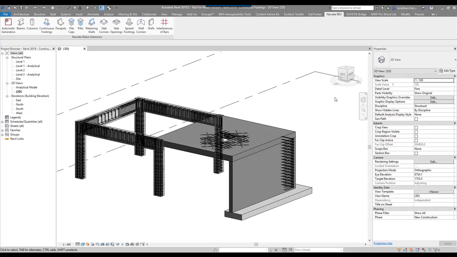Hi everyone, welcome to this video tutorial, and today we're looking at the Naviate Rebar extension. So this is the latest update to the old Revit extensions from 2018.